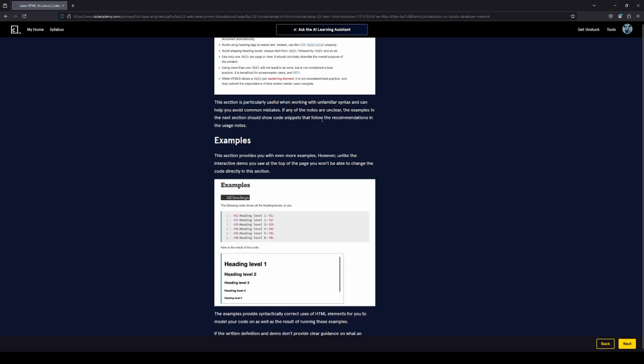This section is particularly useful when working with unfamiliar syntax and can help you avoid common mistakes. If any of the notes are unclear, the examples in the next section should show code snippets that follow the recommendations in the usage notes.